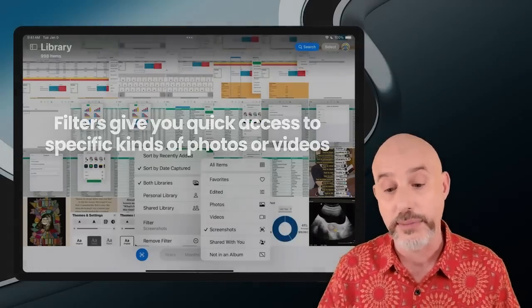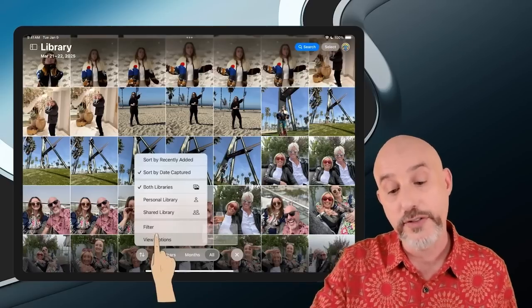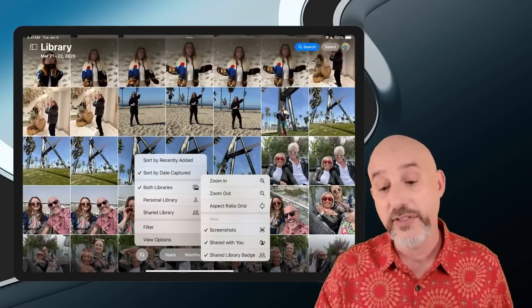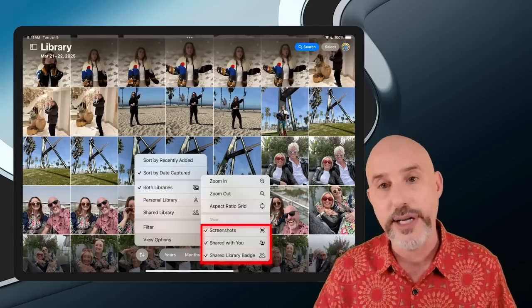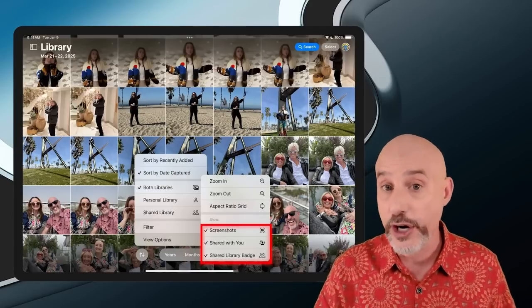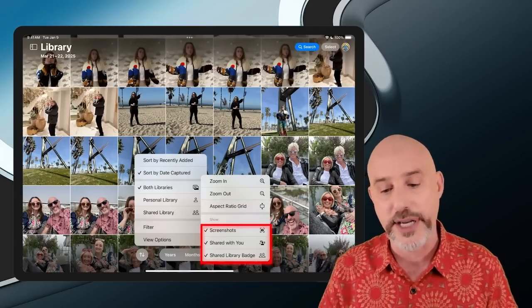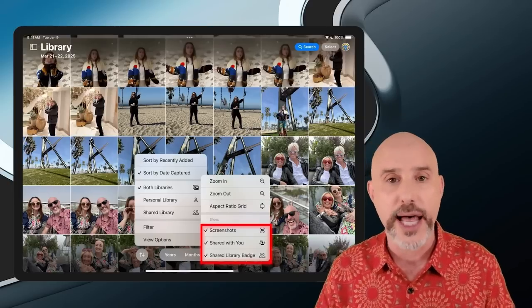library into other albums. And right below the filter, you'll see the view options. The view options can give you an easy way to decide whether you want to see your screenshots in your library, whether you want to see photos that were shared with you that you haven't added to your library yet, and if you want to see the shared library badge.